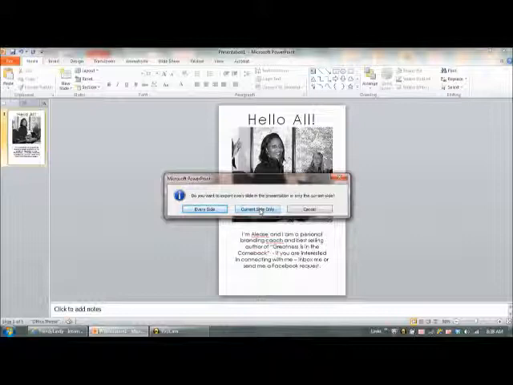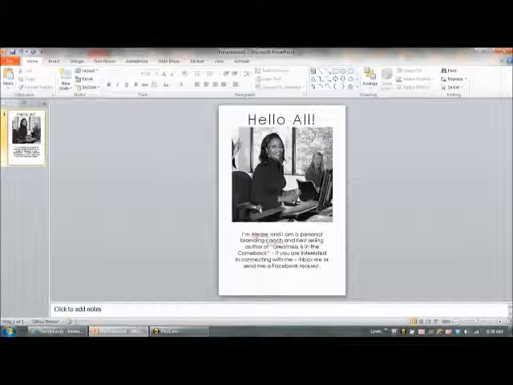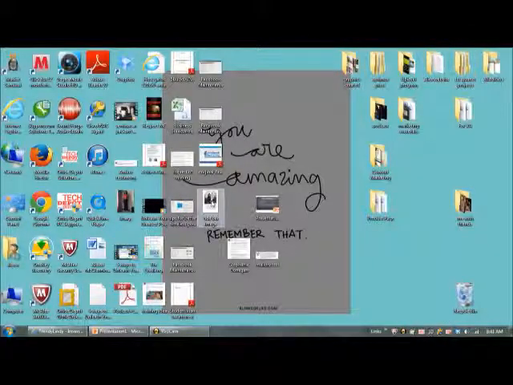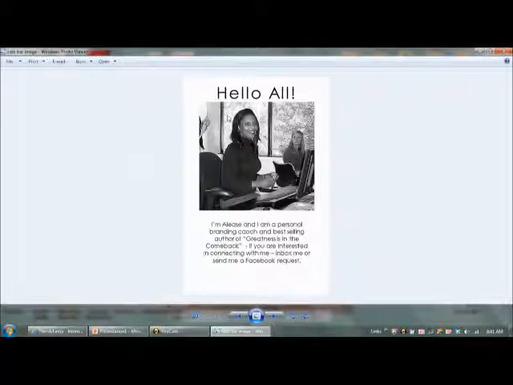I didn't check to make sure. It might have gone into my images, which is fine, but make sure you know where you're actually saving this to. I have a bad habit of not paying attention to that. But then you hit save, current slide only. All right, and it should be in my pictures as a JPEG. So hold on, minimize it. You should see, there it is. It's a JPEG. All right, so in the next video, I'm going to show you how to insert this into your sidebar.